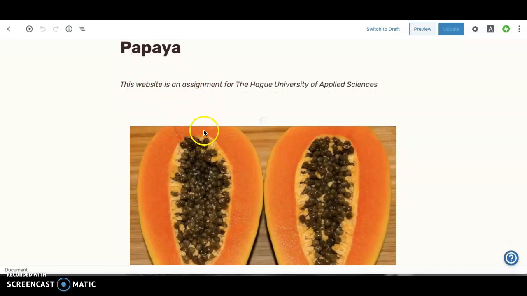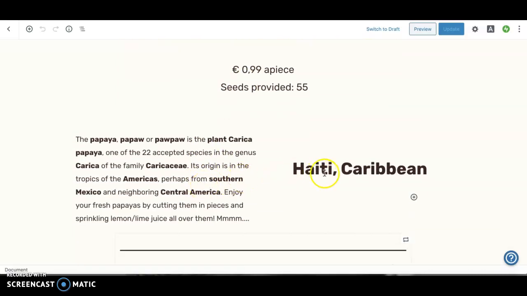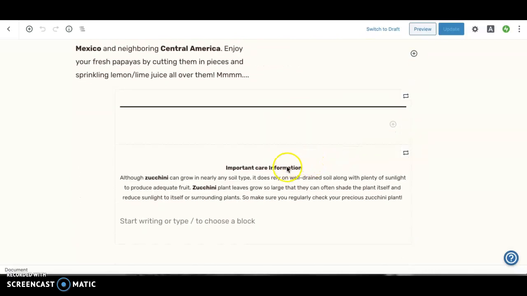As you can see, it is clearly stated that it's an assignment. There is a picture, price, information, where it comes from, the origin, and care information.